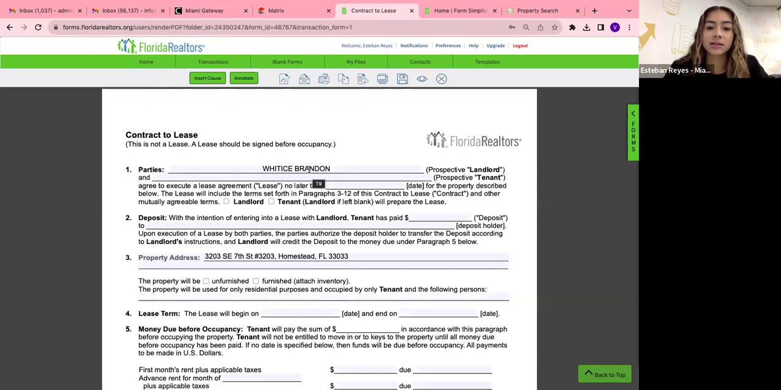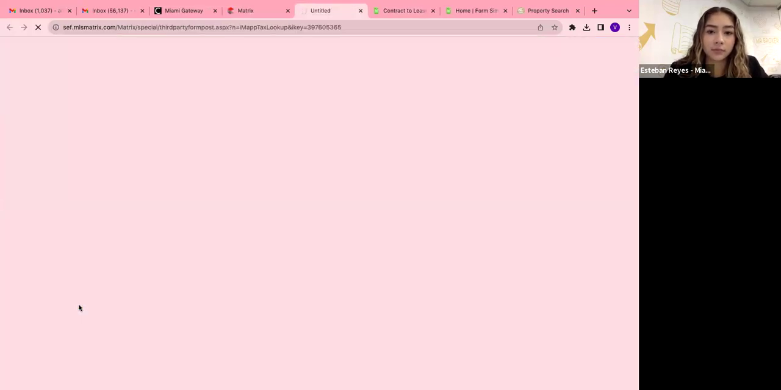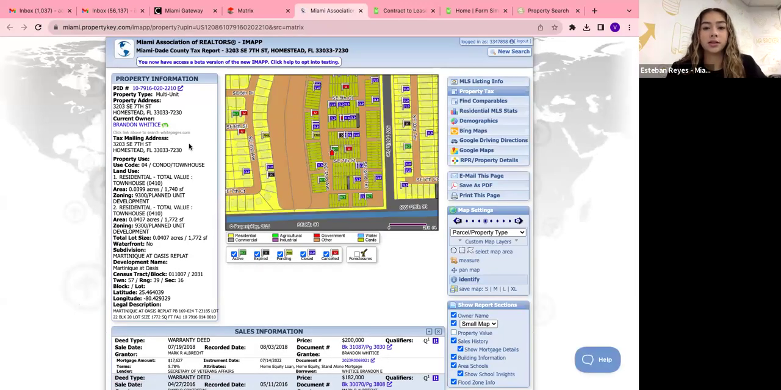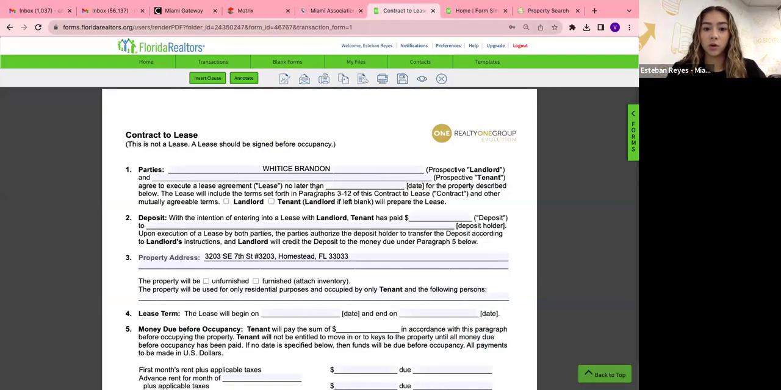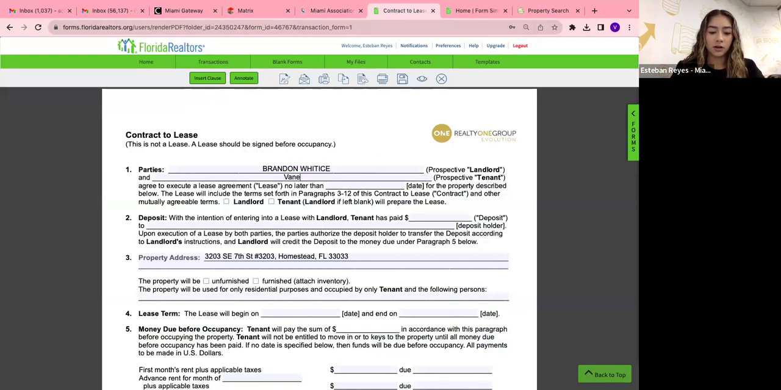In this case, his name is actually, you always have to double check that. On the property search is where I usually do it, but in this case, for some reason, it's not working. So you could also do it this way. Make sure that the name is correct, it's in the correct order. His name is Brandon White, is not White is Brandon. So we're gonna go ahead and switch that. The prospective tenant, let's say it's me, Vanessa Ramirez.